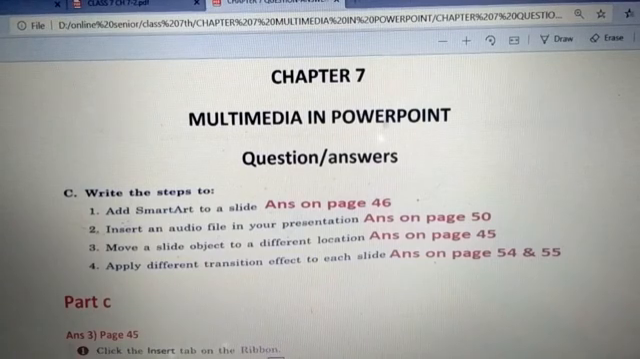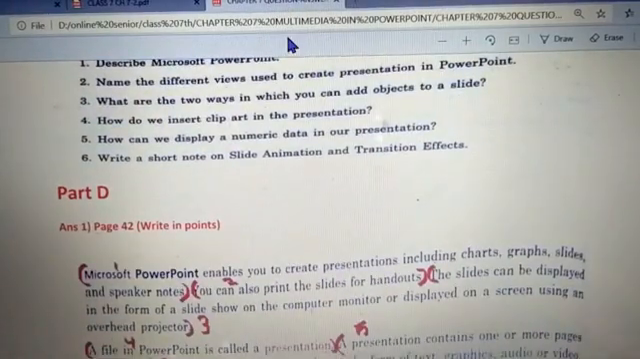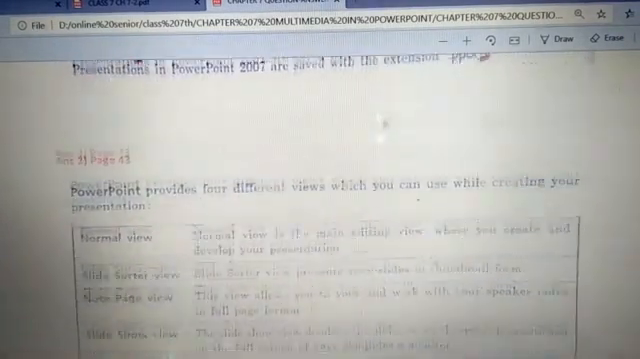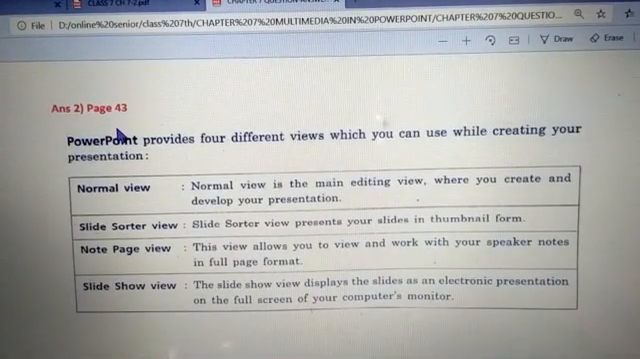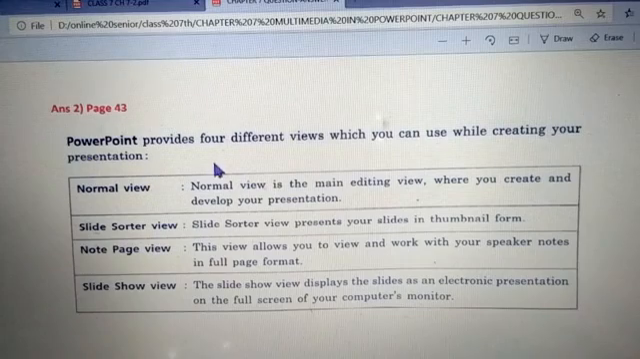Okay, now question 2, it says, name the different views used to create a presentation in PowerPoint. So I've given you the answer. It is on page 43. Sorry, it is on page 43. How you will write? You will write first this point. PowerPoint provides 4 different views which you can use while creating your presentation.